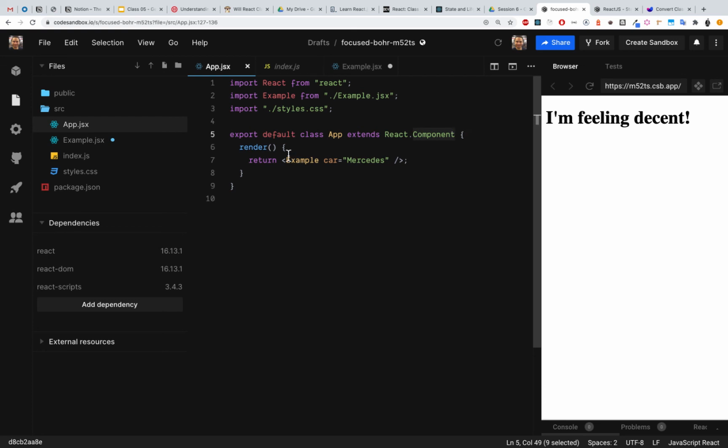There is no state here, but it is rendering another component, and this component is called example. I'm passing a prop to that component. This is the prop name, and this is the prop value. So this is the way we write props: we give it a name, then equals, and then the value, which is a string here. Is it okay?